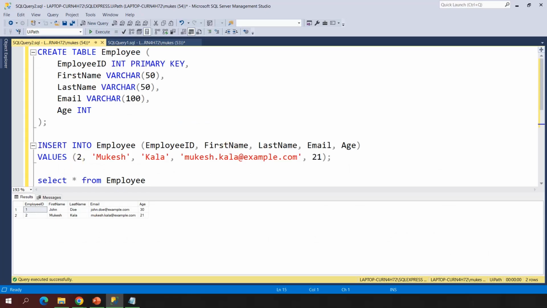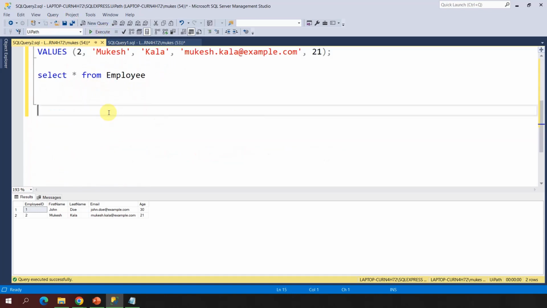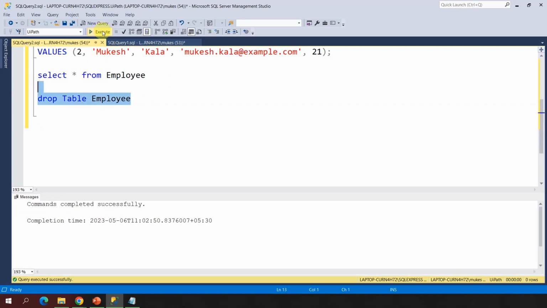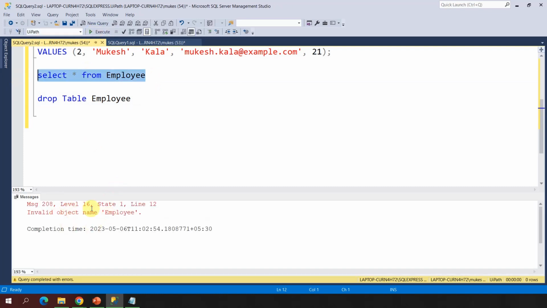So I am back in my SQL server. Let's quickly first delete this table. As of now, I have this employee table, select star from employee. Let's try to delete this table. So how do we delete this table? We simply use drop table employee, execute, and that deletes the table. If I select star from employee, you would see that I do not have the employee table available.